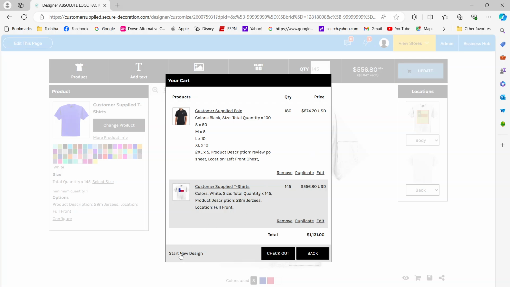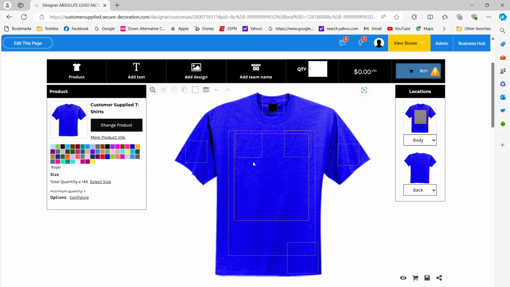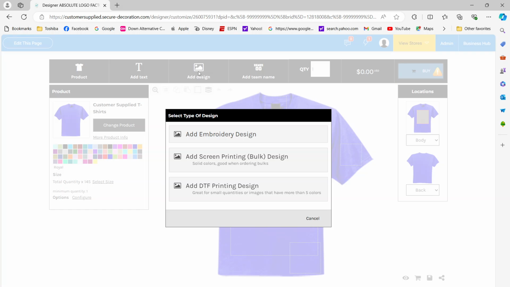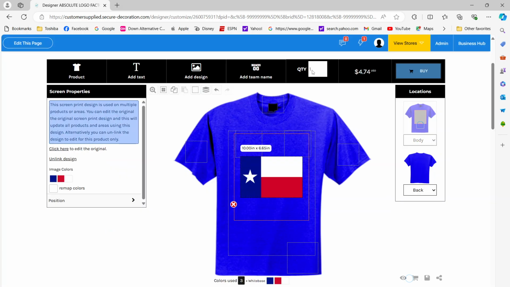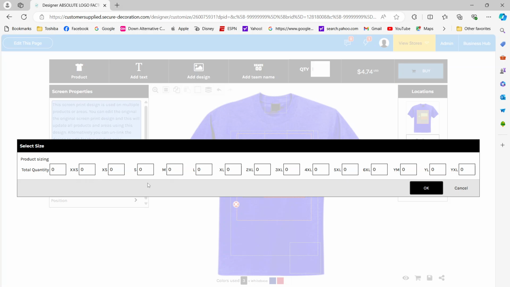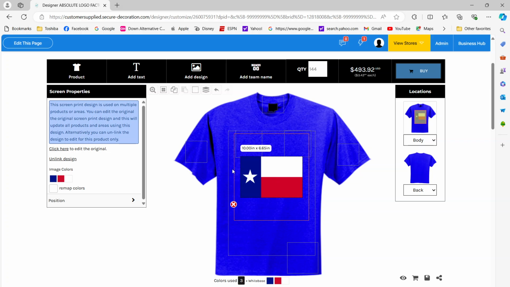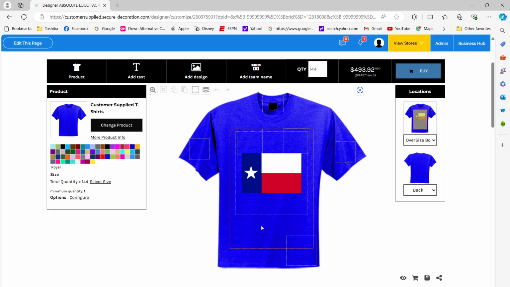And if you want to start a new design, let's do it on a blue shirt this time. Add design, add screen print design. You can select the same image or create a new design. If you select the same image and then you change your quantity, let's say to 144 of the royal blue shirts. So now we have white shirts and royal blue. You can do that. And it's pretty much the simplicity of that. So now you got 144, you select buy.